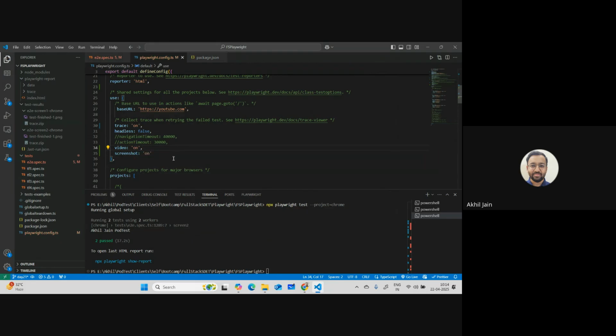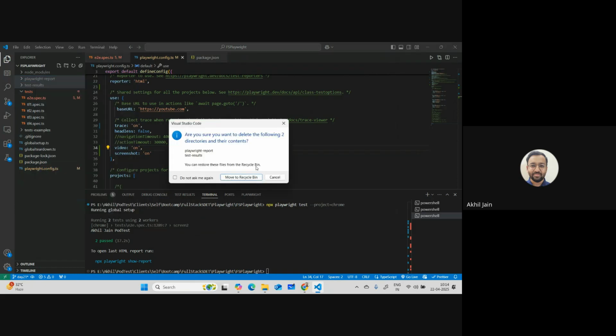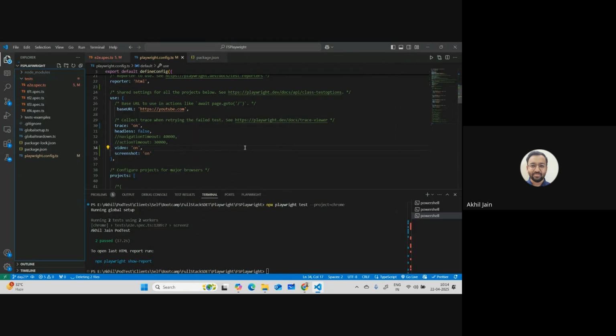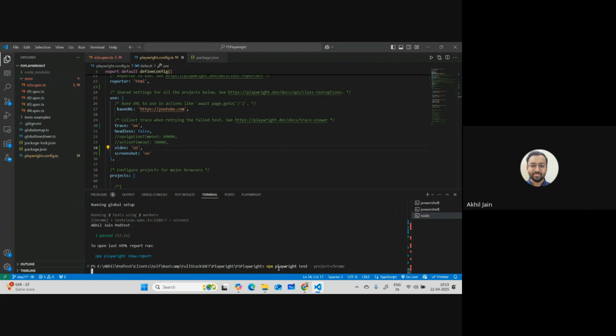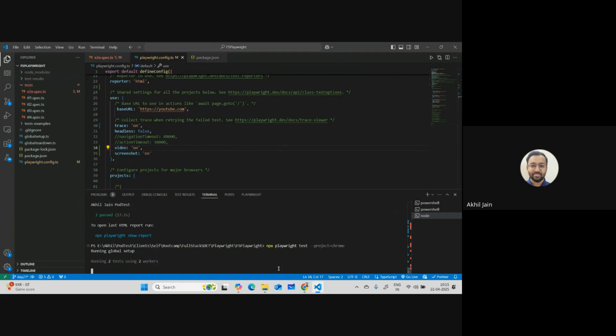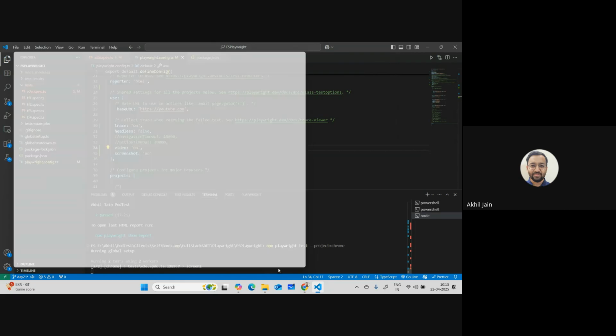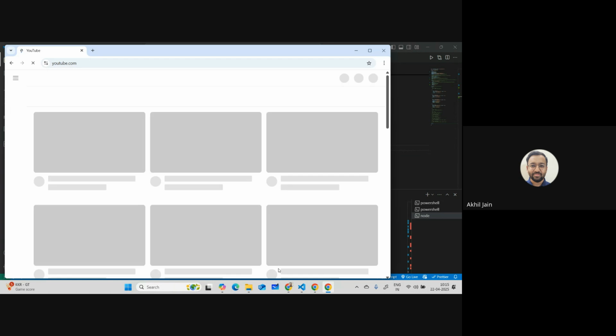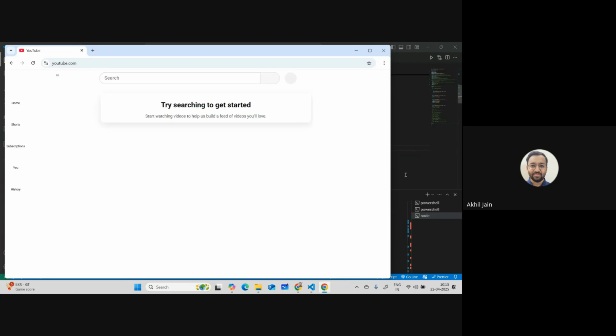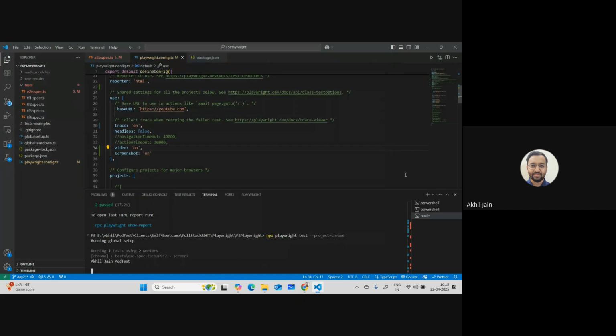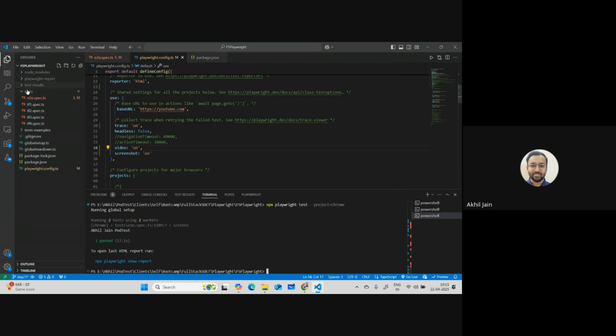So let me run it again to show you what I mean. Delete, move to recycle bin. Okay, let's run it again. So it is doing the execution in parallel. Okay, and now let's see the report.